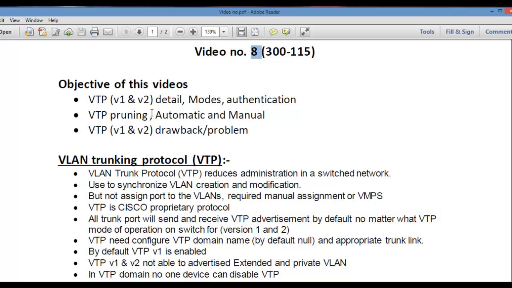In this video we're going to look at VTP versions 1 and 2, their details, their modes and authentication. VTP pruning, which we can perform using automatic pruning or manual pruning, is a little bit different, and we will discuss it. We will also cover the drawbacks or problems of VTP versions 1 and 2, which is why Cisco invented VTP version 3.